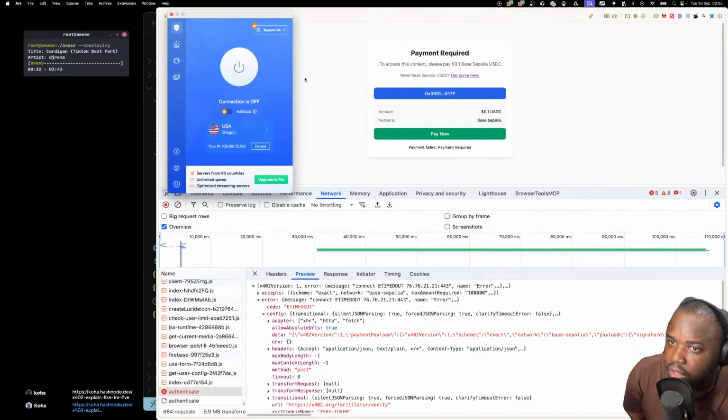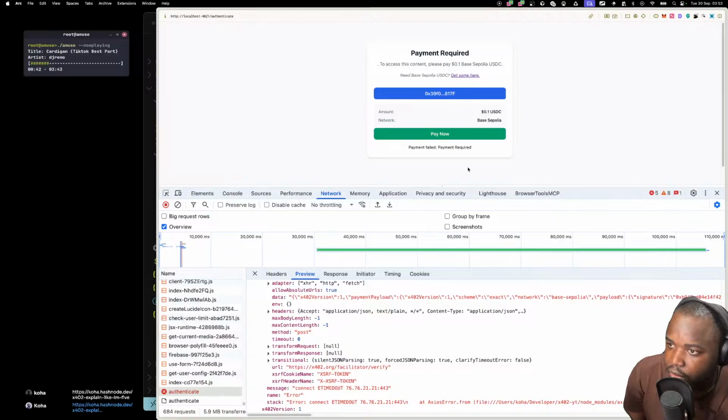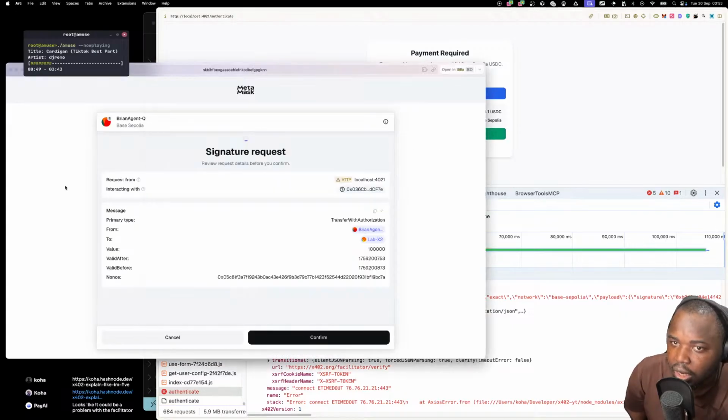Oh, I think it's because I turned on my VPN. It's not able to access the X402 facilitator to verify. So I'll just turn my VPN off again. It needs to access the facilitator, and it's not able to access that. So that was why it was failing. Remember when I tried to access it, it was failing. So let's just do it one more time, and I believe this time it's going to go through.